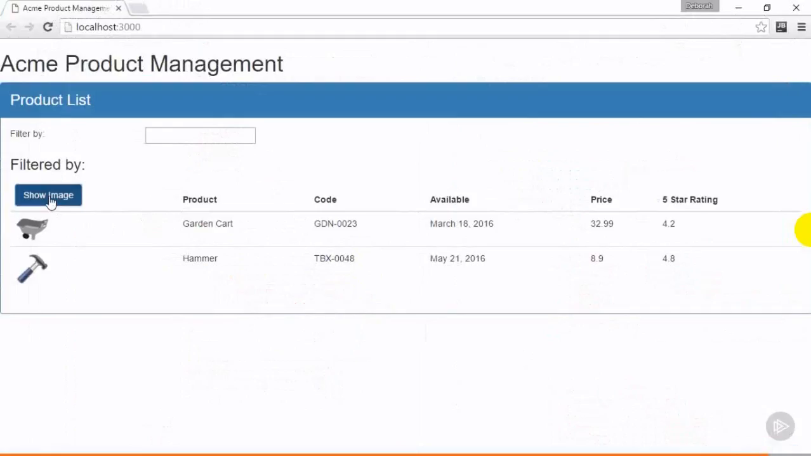But our images are always displayed. The Show Image button doesn't work yet. To hook up the button, we need to respond to user events. Let's do that next.